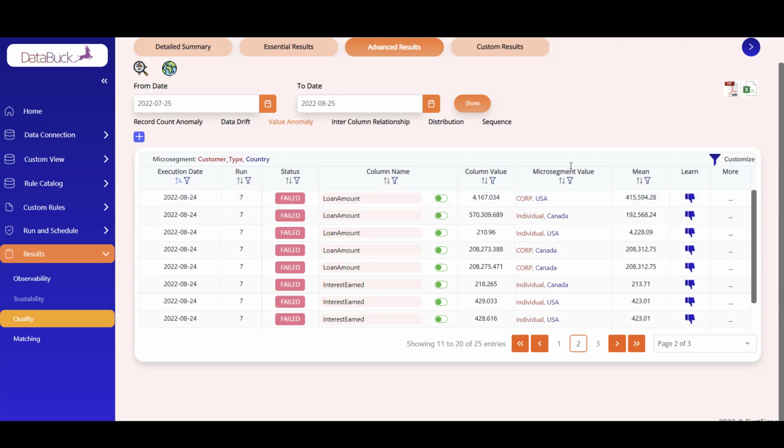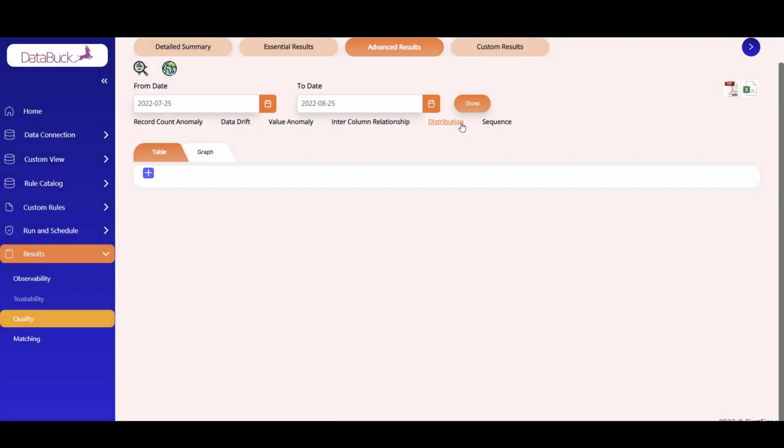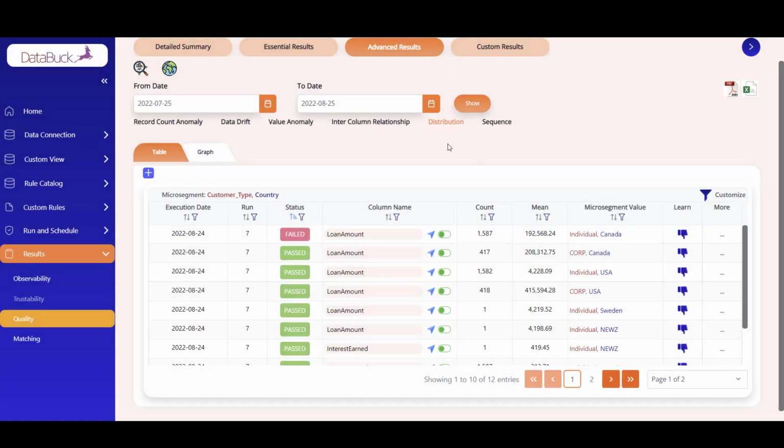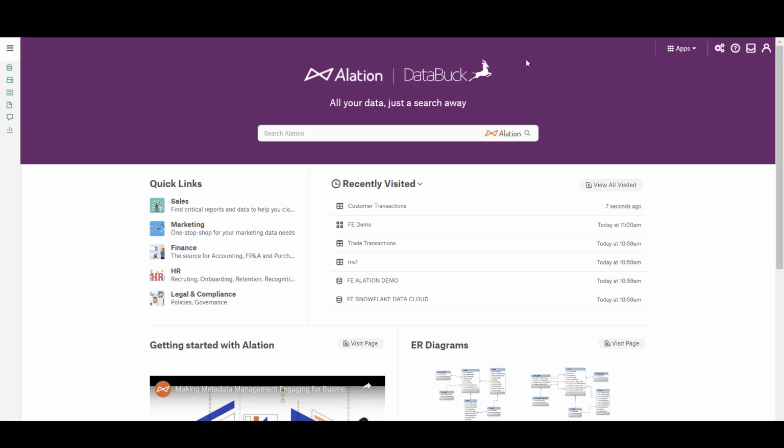Now let's look at anomalies in data distribution. Clicking the distribution button opens up the expected distribution of the different microsegments within this dataset. DataBuck automatically tracks the mean, the standard deviation, and area under the curve for every microsegment for every column. So here in Run 7, loan amount for the individual Canada microsegment was flagged as having a problem. We can click on the blue arrow to get more details. Every time DataBuck analyzes a table or file, it pushes the data trustability scores directly to the data catalog.